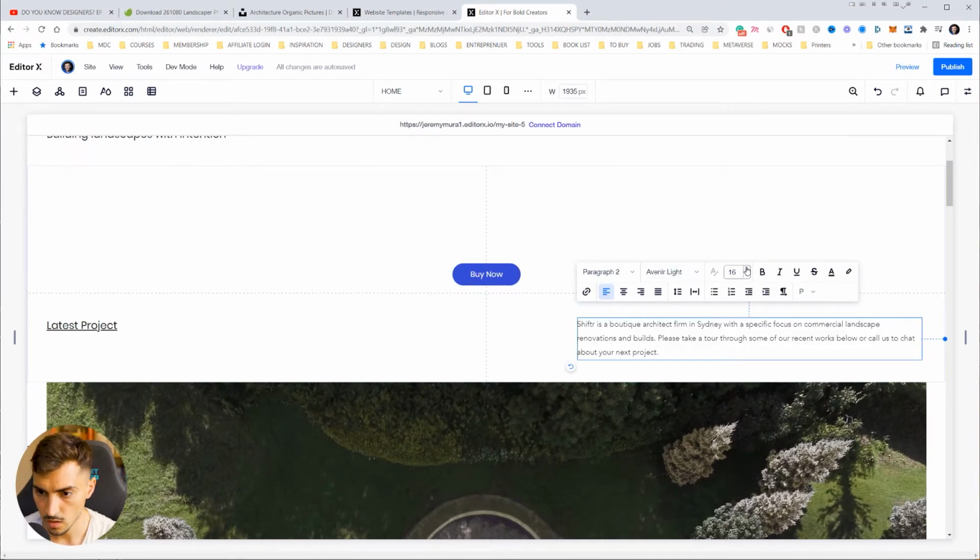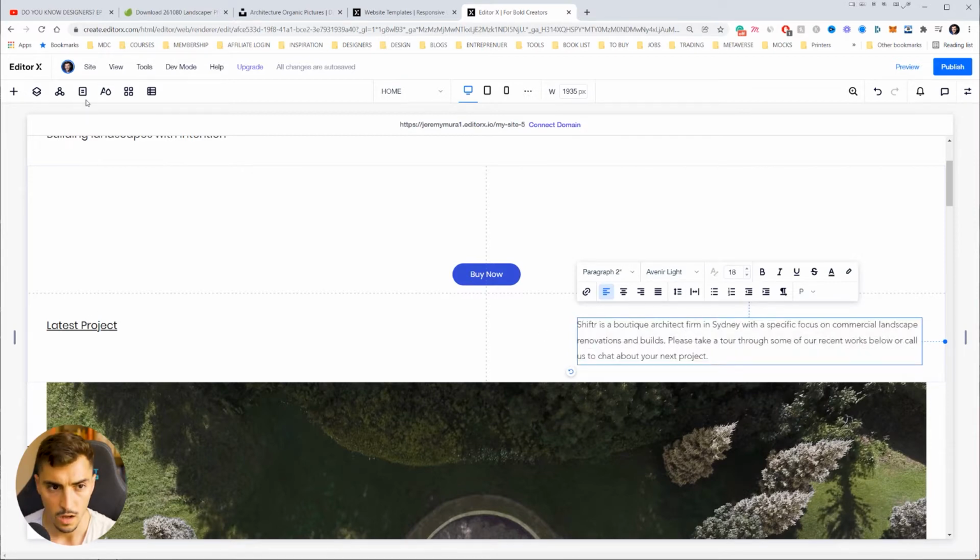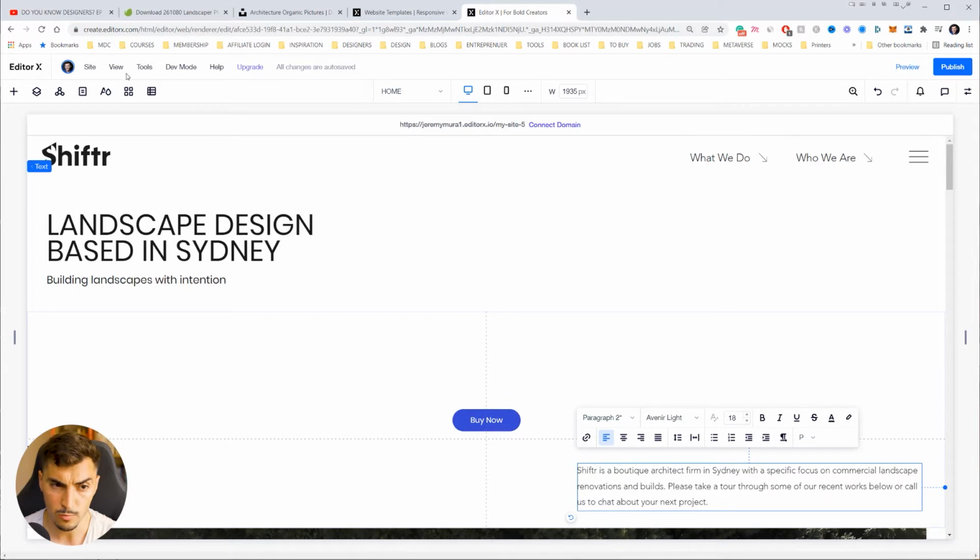which is really cool. We can make it bigger. So I can go maybe 18. I think that's really nice. I think for the font as well, we could play around with the font.